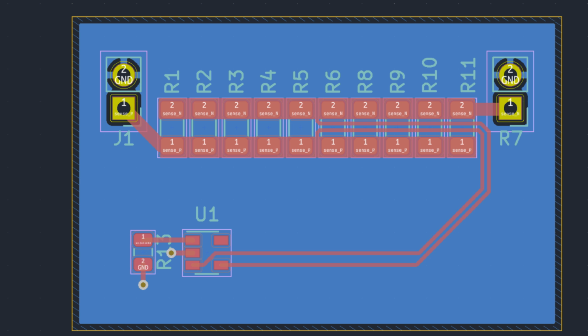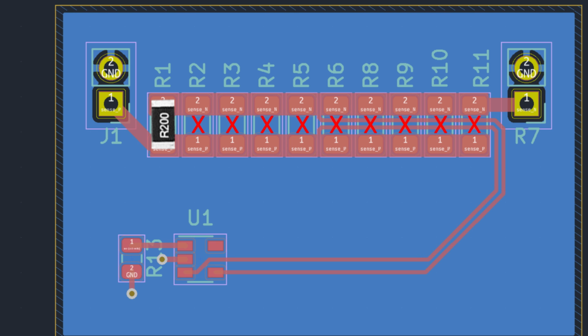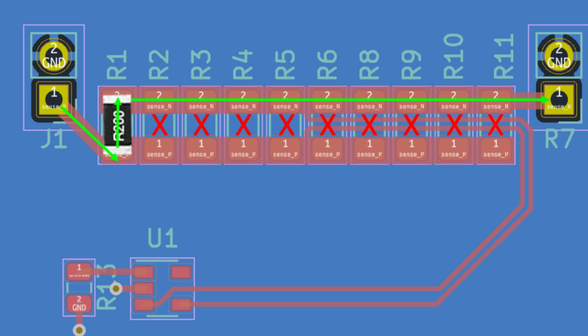Now let's consider the layout of the sense lines. You might think to yourself it would be a good idea to just route the sense lines from the middle point of the pack like I'm showing here, but what if you decide to populate just one of the resistors instead of the whole pack? Your sense connections would then be routed right in the middle of the high current path, and we already know that's something we want to avoid.